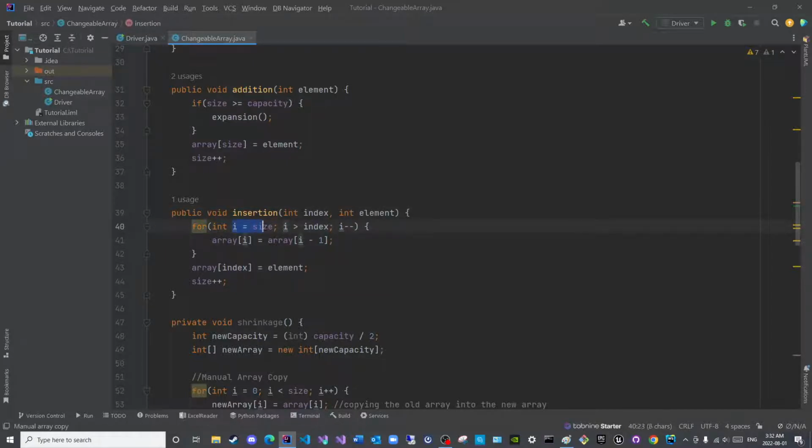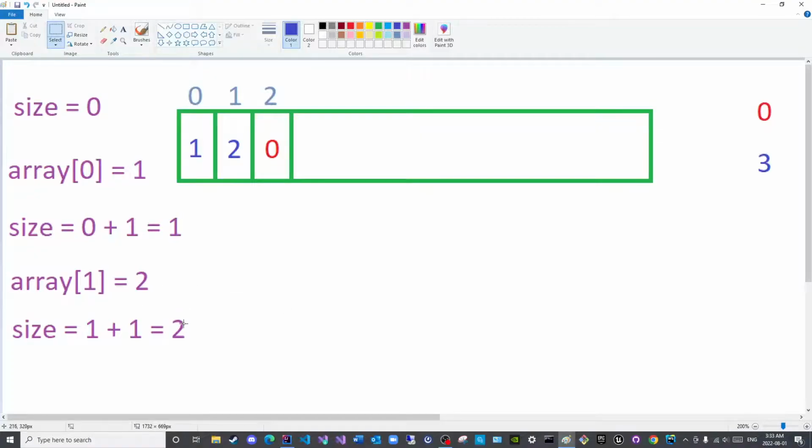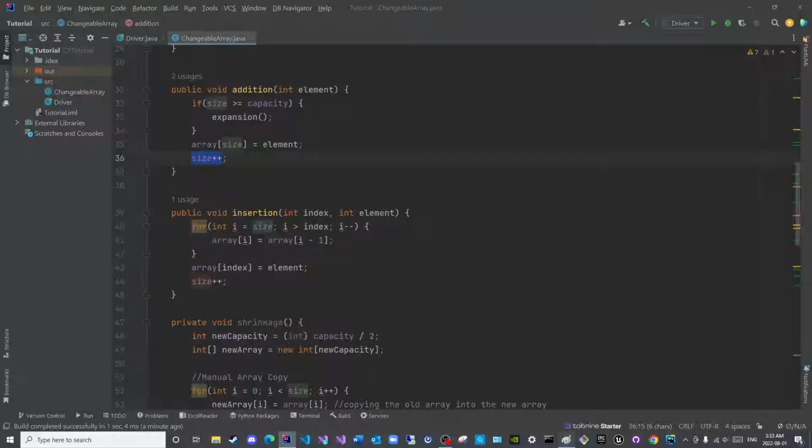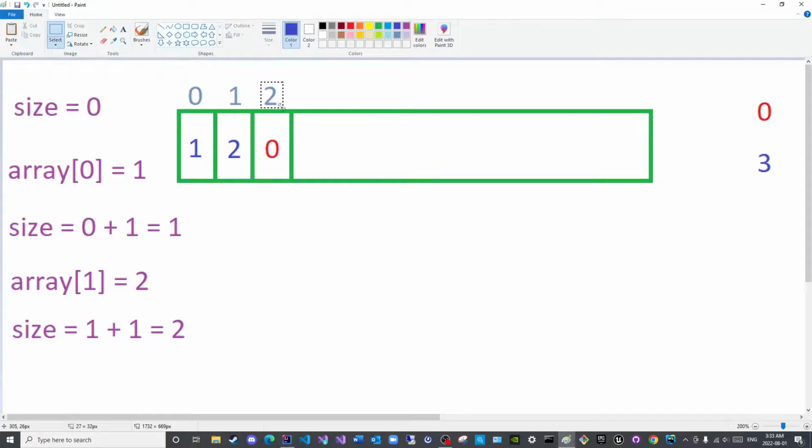We will start with int I is equal to size, and we will end at I is greater than the index that we passed, and we will decrement. So we will start from the end of the array, move towards the beginning of the array, so we will have to decrement. What is the size here? Remember, the size is currently 2. So if I is equal to 2, we will start here. This is our starting point.